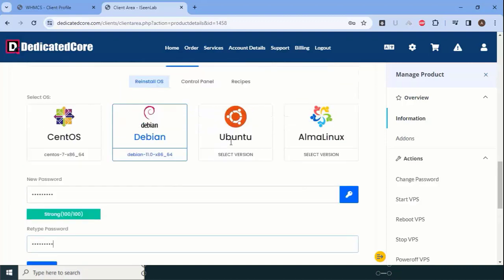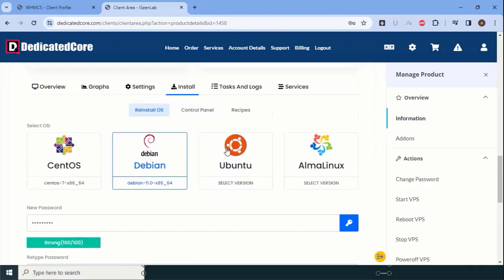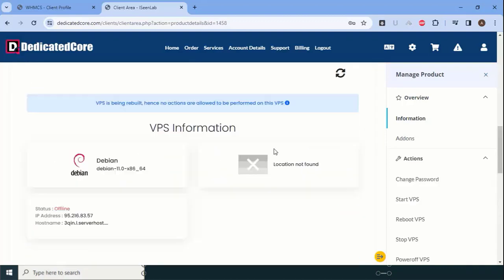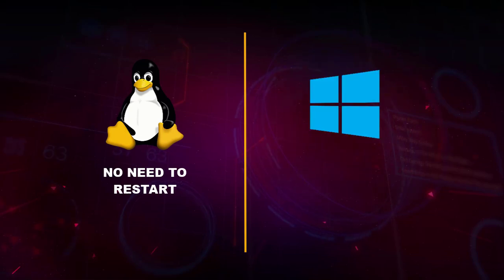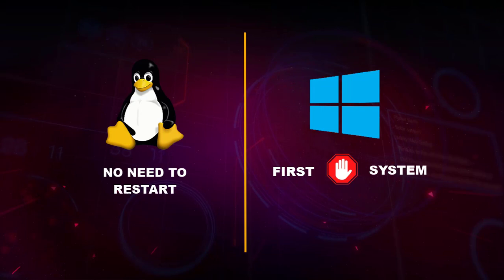One more thing, if it is a Windows operating system, then one thing has to be made sure: after completion of Windows installation, you have to restart the system. When you are installing a Linux-based operating system, it is not required to restart the system, but in Windows we need to restart the system. So at that time we have to first stop the system and then start the system.